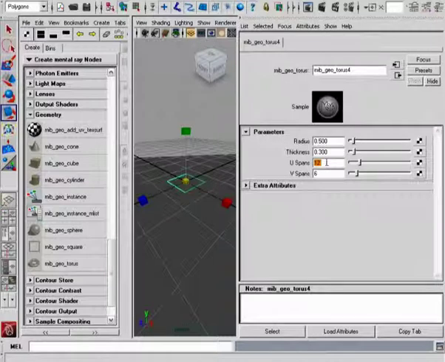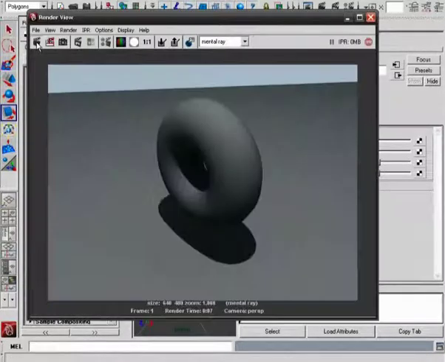So if we were to really bump this up, let's say to 64 spans that run around the length of the torus, and then let's say maybe something like 16 spans that run around the outer area, you can see how we can improve the rendered quality of our torus.